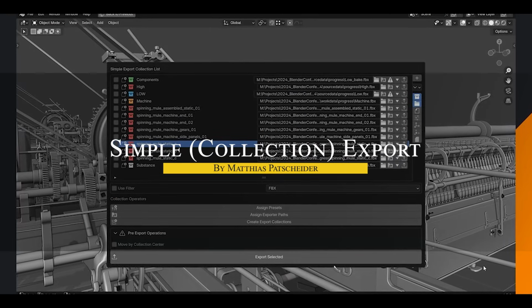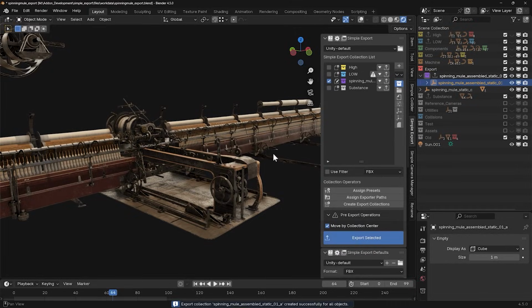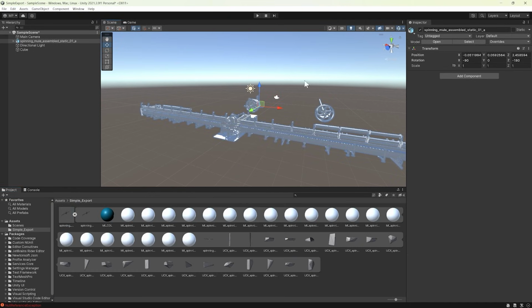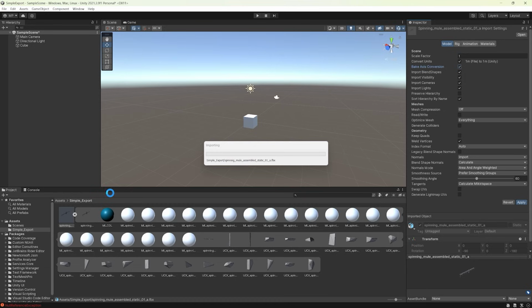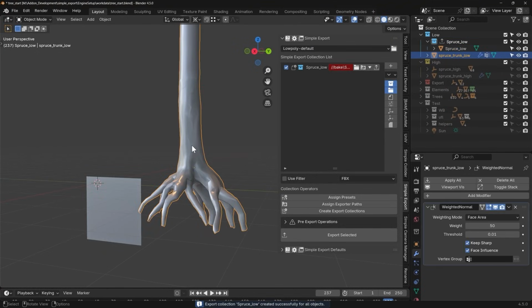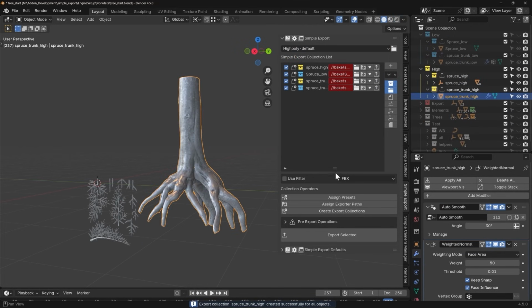On the other hand, Simple Export is a handy tool for anyone who needs to export lots of assets from Blender, especially to game engines. And to be honest, lots of people need this. It kinda improves the whole process of exporting collections or objects by letting you set up custom export paths and presets, and then batch export everything in one go.